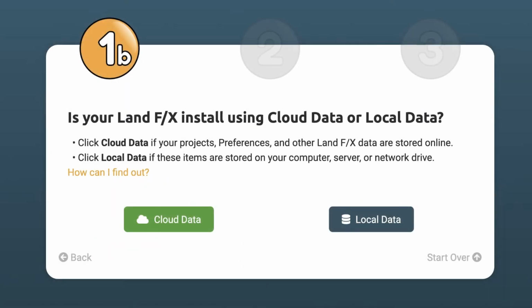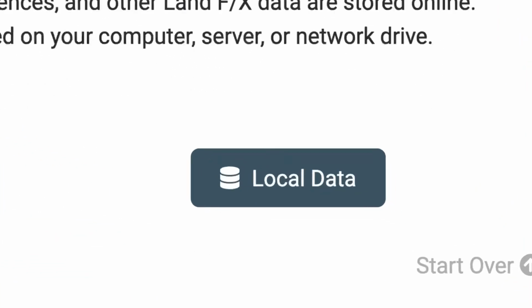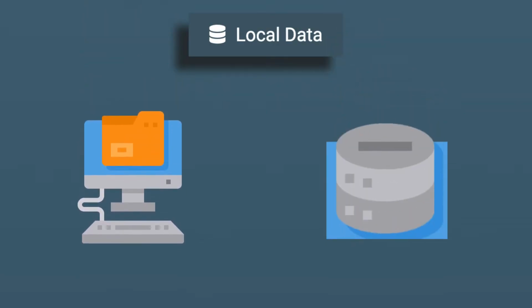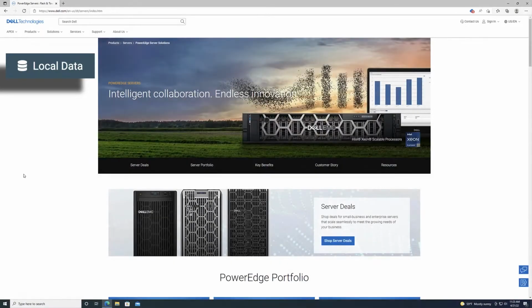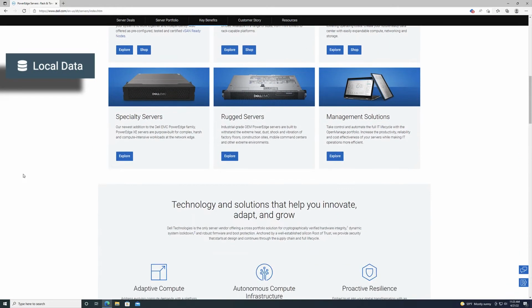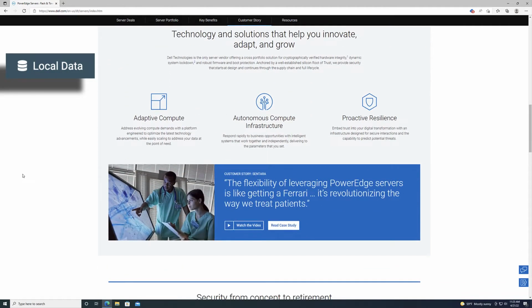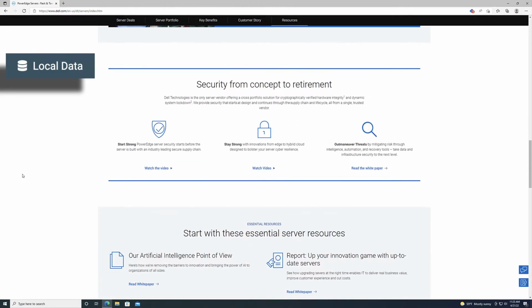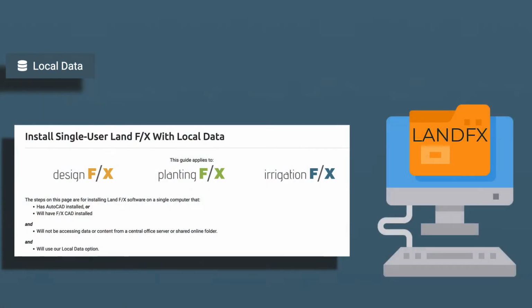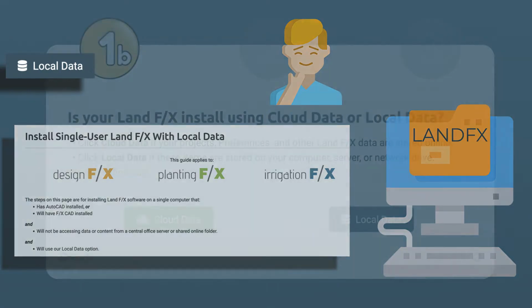You have two options for storing your data, local and cloud. If you choose local data, it will be housed on either your computer or an office server. Yes, we mean an actual dedicated server. It can also be a virtual server, but if so, it will need to live on a physical on-premises server. If you have a single user installation using a laptop, or if you're the only LandFX user in your office, everything will be installed and housed on your computer.